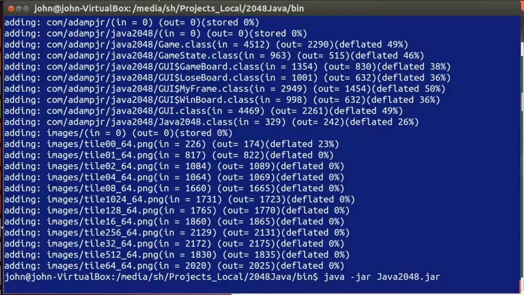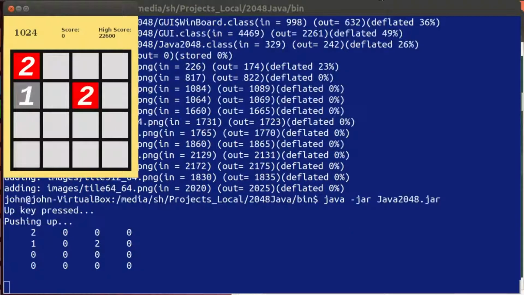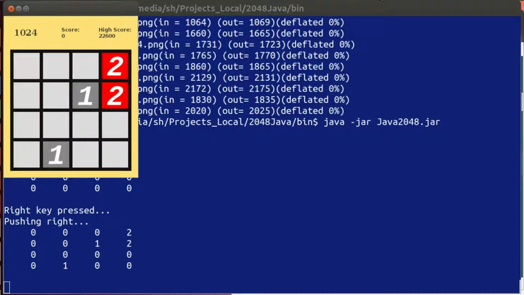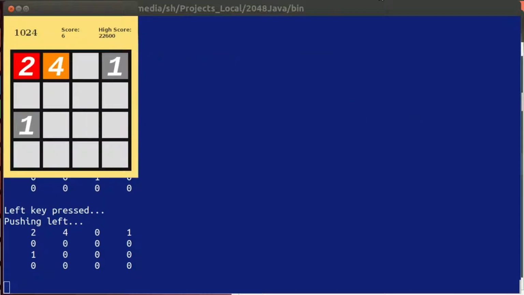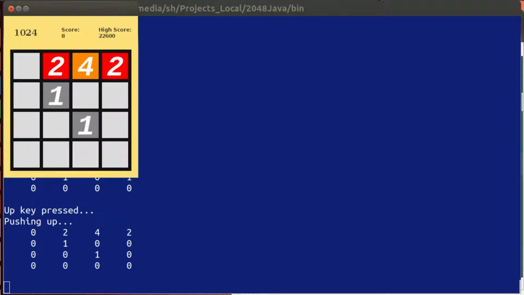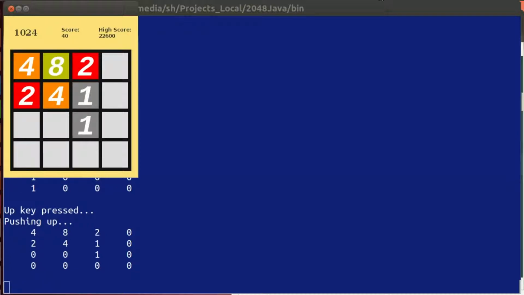Okay, it's all put into a jar now. Let's run it and see what happens. We see a score of 0, a 2, and a 1. Haven't made any combinations. Now when we go up, we should combine these two 2s to a 4, so our score should be a 4. And it's a 4. And it's acting correctly. So that was actually a really short episode. That was all we needed to do for this one.